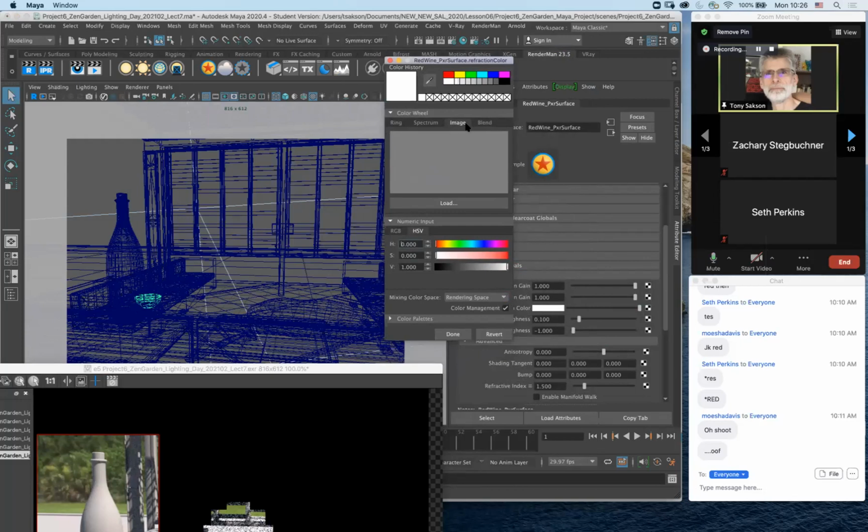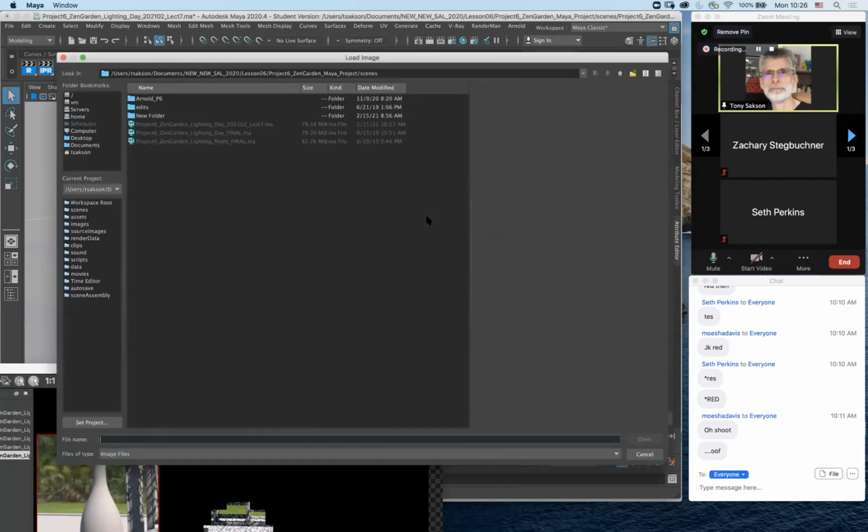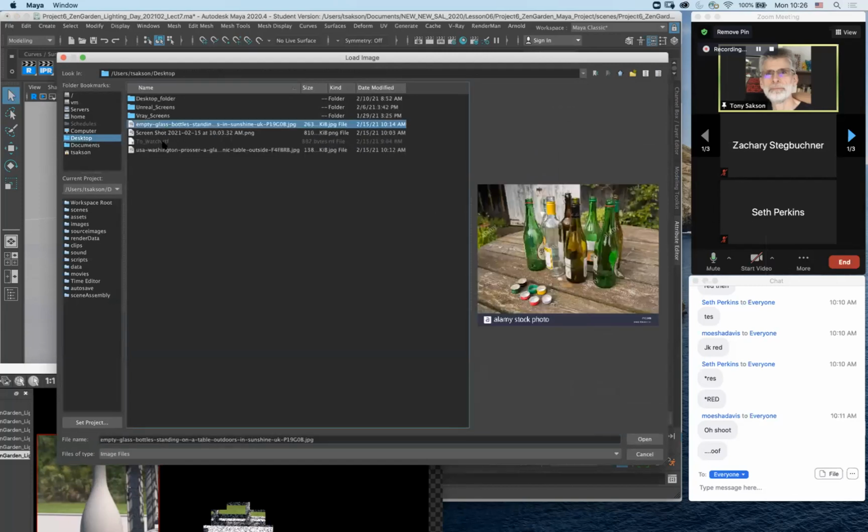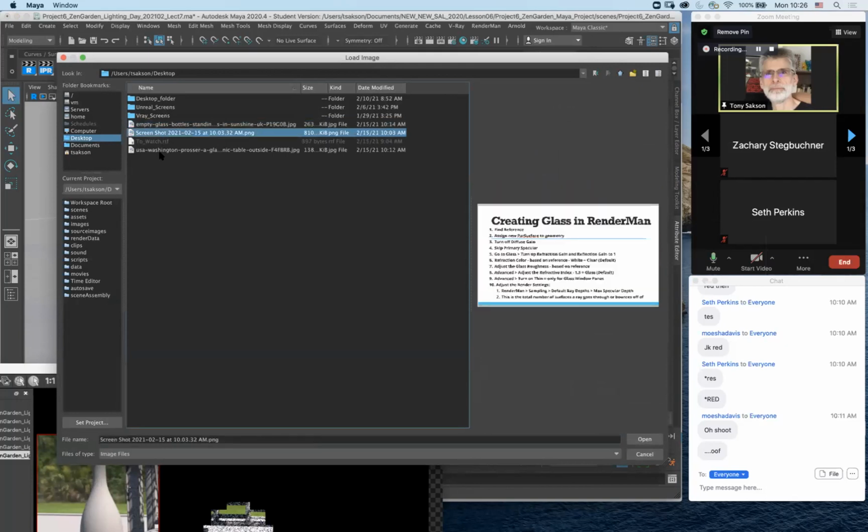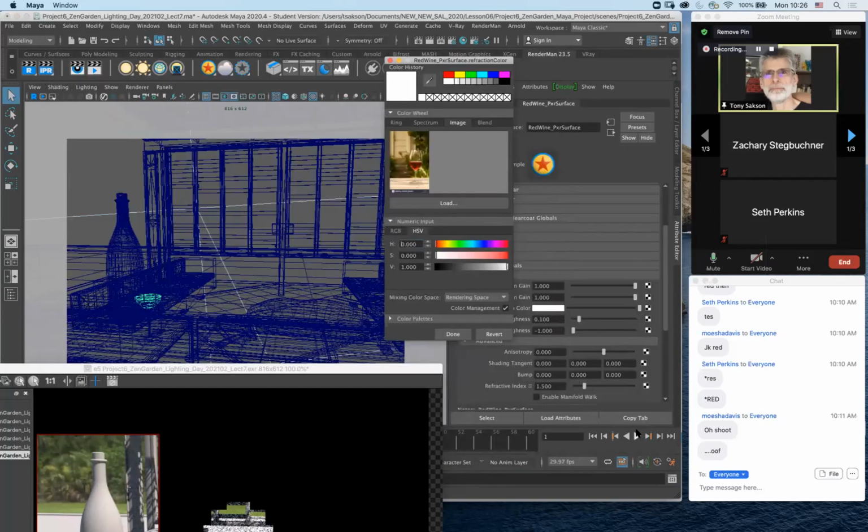Color wheel, under image, we're going to load. I'm going to go to my desktop, empty glass bottle, screenshot. That's what I want. I click open. So now I can click and kind of drag around. Remember, you want to avoid really super light areas. You also want to avoid super dark, shadowy areas. We're kind of looking for a neutral. Well, that kind of looks like maybe that's where the red wine is in there.